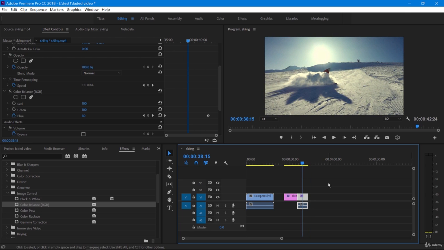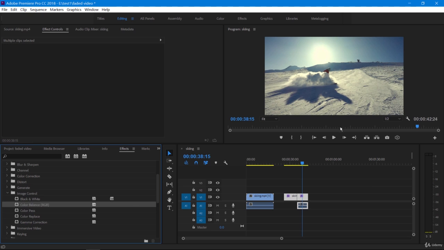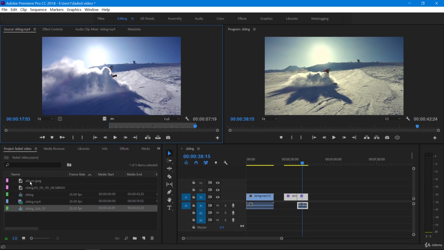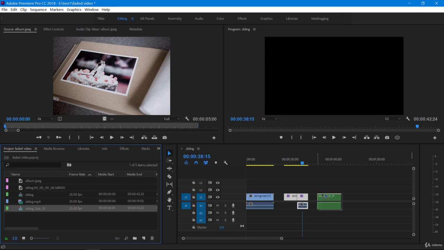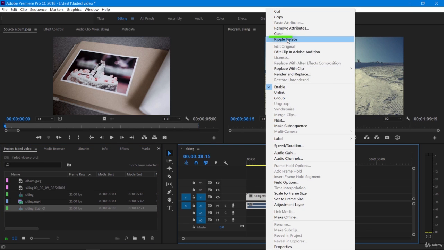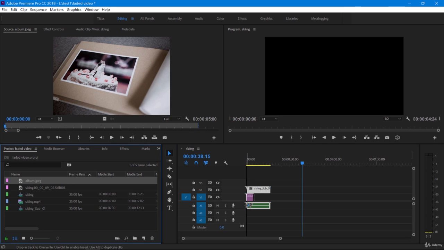Put them one by one, close next to each other. Yes, you remember. Select them. Right-click on it to make a subsequence. Let's view an album picture in Source Monitor. We drag the subsequence into the timeline and delete the others. Put it onto the V2 track and drag the album picture into the V1 track. Adjust its duration.